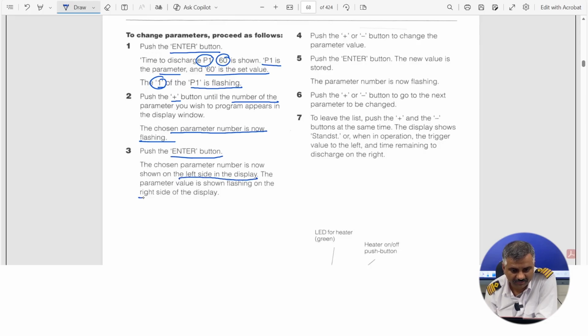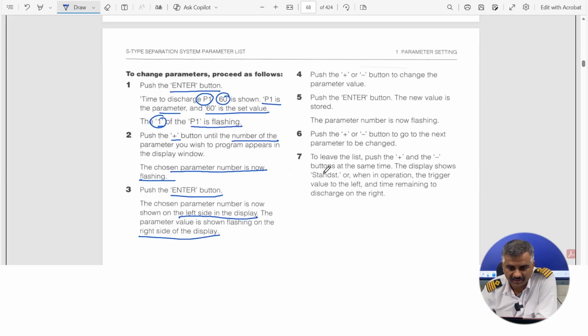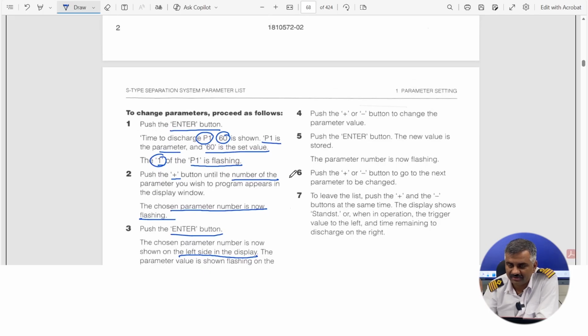is shown flashing, the value that we need to change. So once the parameter has come that we need to change, push the enter button. That value will freeze and the parameter will start flashing. You press the plus or minus button to change the value.